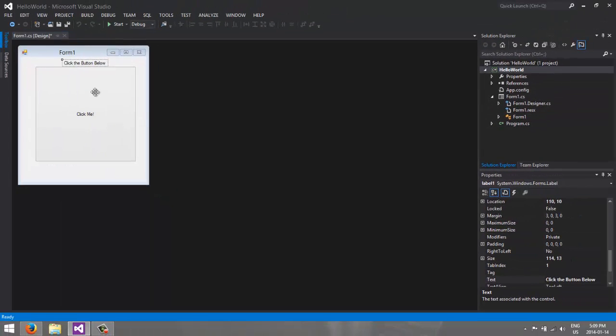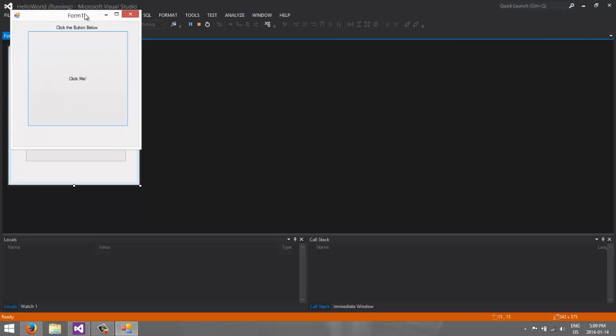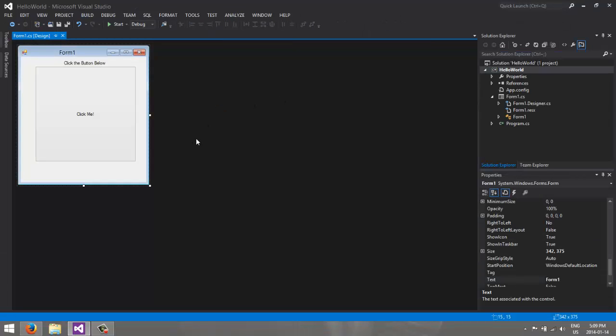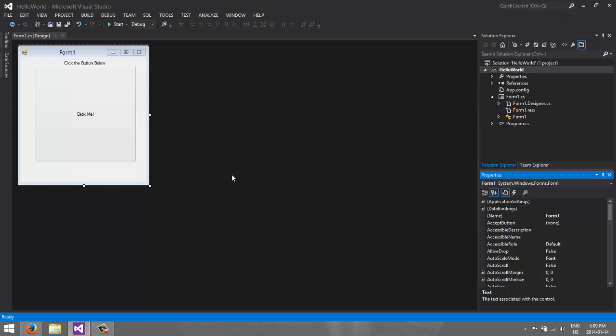So this is basically what we have now. So if we run the application, let's say click the button below, click, but we have nothing programmed for the button. So let us do some actual coding.